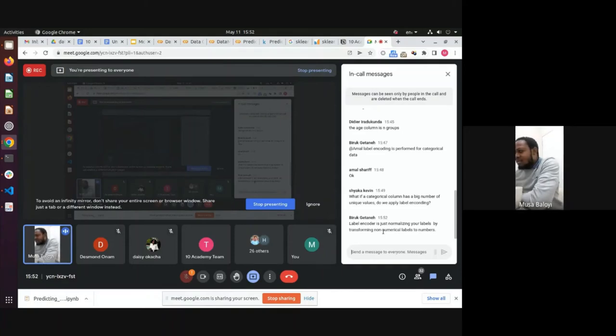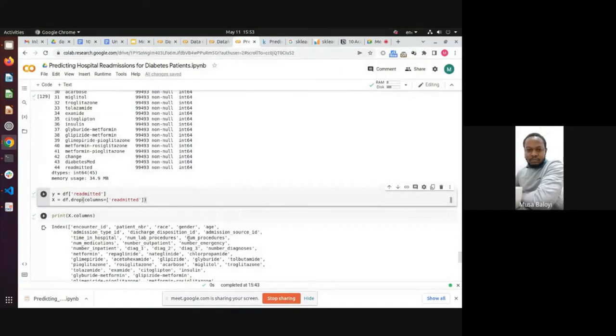Label encoder is just normalizing your labels by transforming non-numerical labels. Yeah, I wouldn't call it normalizing, right? Normalization in statistics means something very different. So I wouldn't call it normalizing, but it's some sort of transformation, but it's not normalizing, right? We will look at a form of normalization in a second.